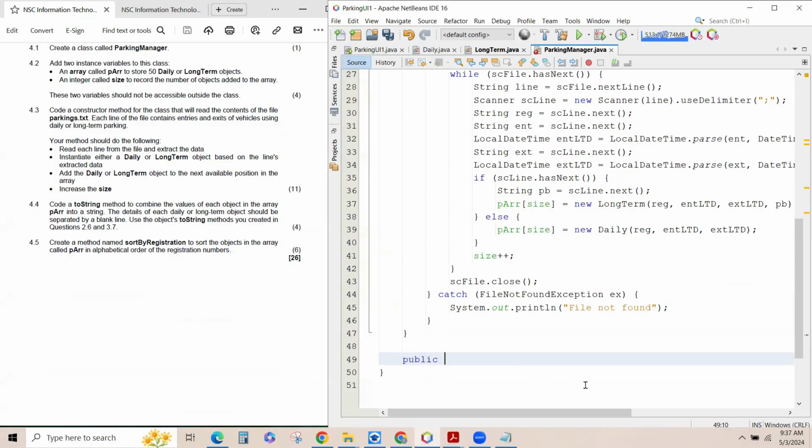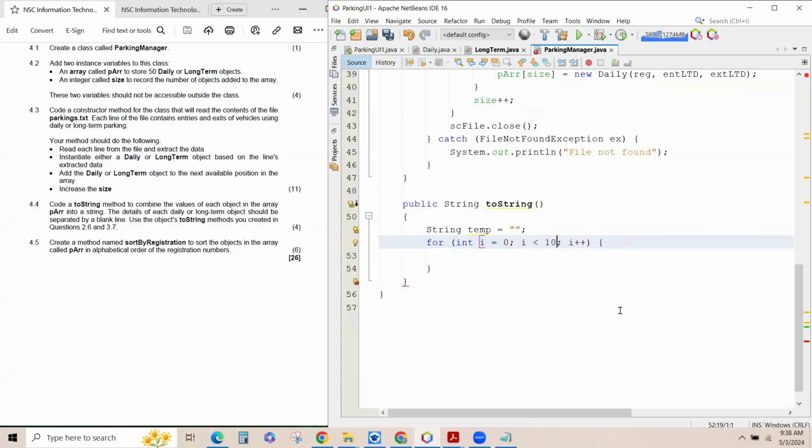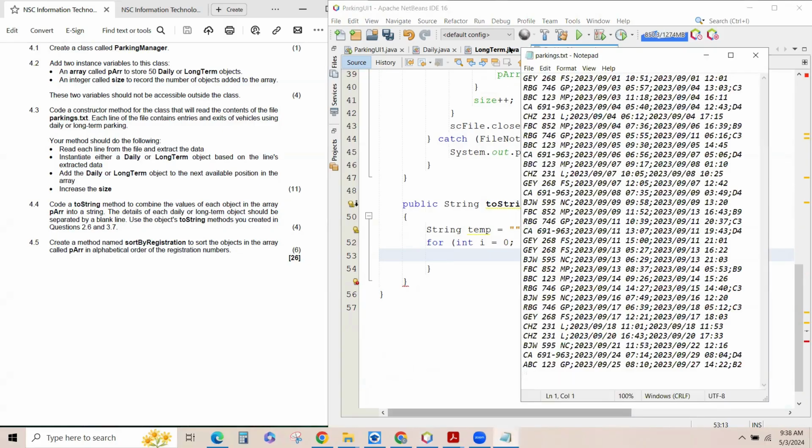So it's going to be public string, 2-string, and we're going to go string temp equals quote quote. Now we need a for loop. If our tab gives you an instant for loop, just remember to change the limits at the top. We want to go up to size, not to 10, because size has kept track of how many cells were in the text file as we read them. I haven't counted them, but there they are.